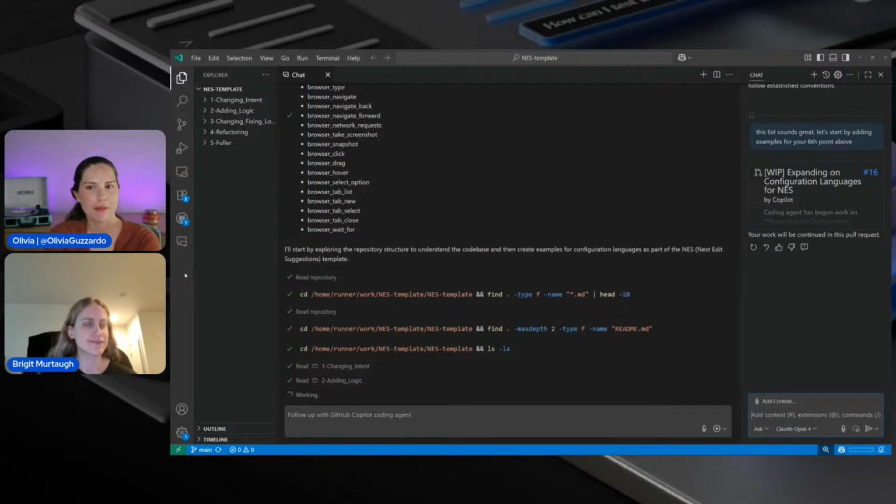So you can start multiple of these remote sessions at the same time. You said you can delegate more tasks? Yes, you can. And we can continue doing that in the chat panel like I just did.